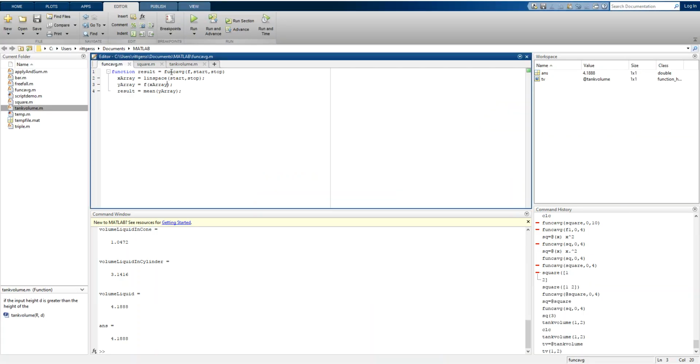So here's that func average method. It takes in some argument f, which is a function. It takes two starting and stopping values, and then it calculates what we just did. This is basically what I just wrote, except instead of saying x and y, I called it x array and y array. So f here is going to be whatever gets passed in.